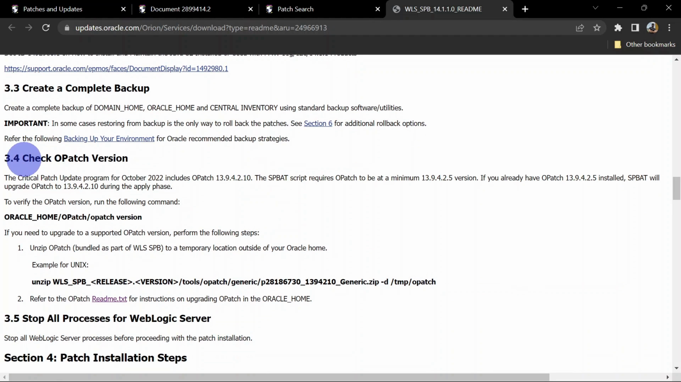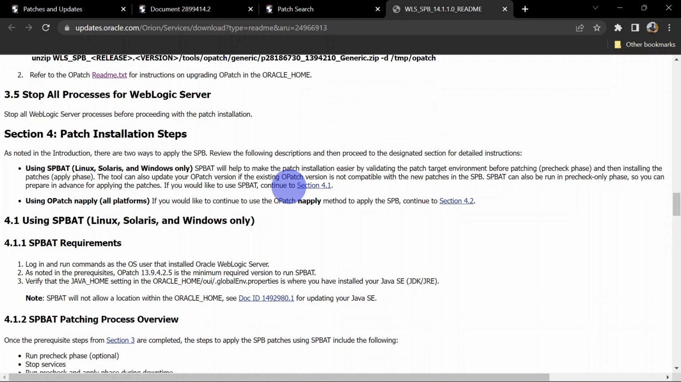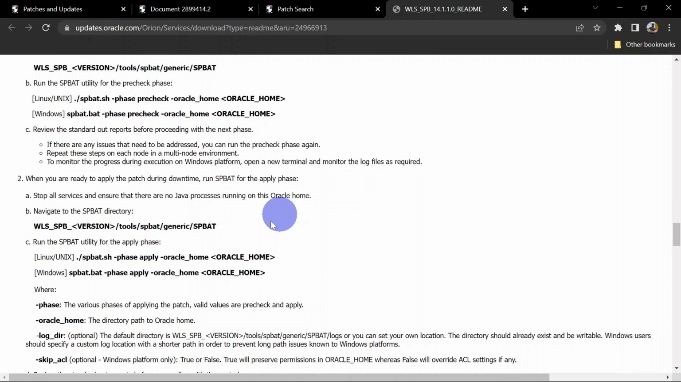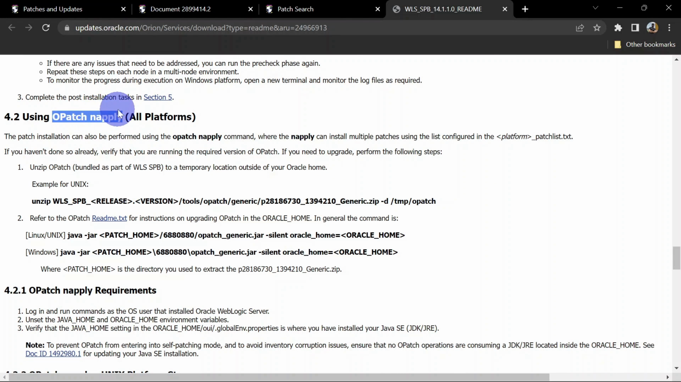After that, it is asking us to check the OPatch version. So if you remember, we haven't rolled back the OPatch upgrade. So we have 2.10 with us. So we don't need this step. After that, you can stop all the processes of WebLogic server, which is already stopped in our case. And then you can either use the SPBAT shell script, or you can also use the OPatch napply command. So in this video we are going to use OPatch napply.